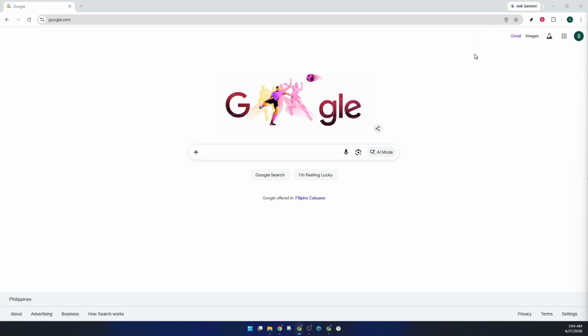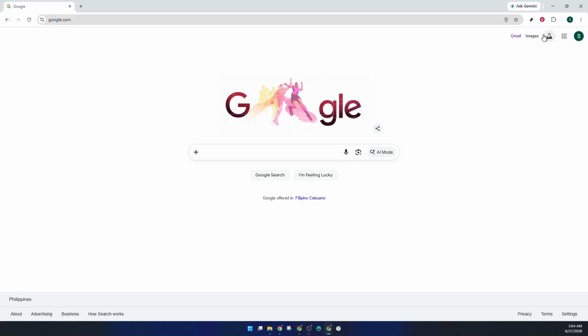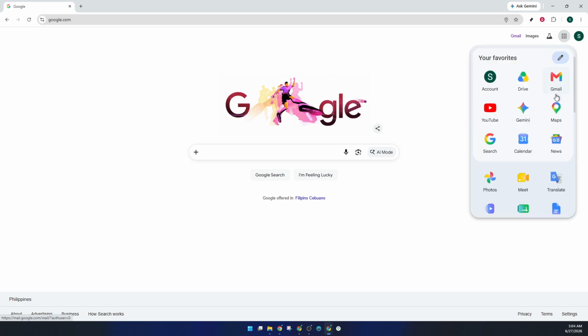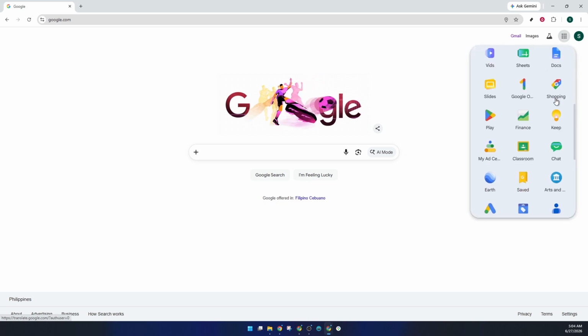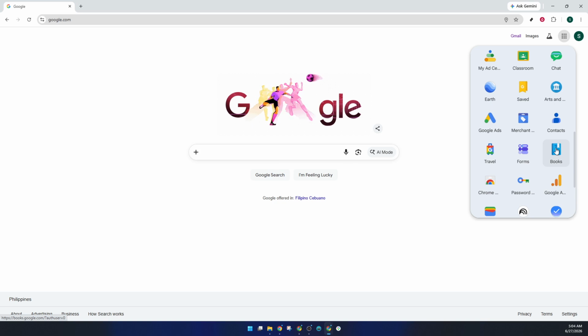Once you're there, look for the app's icon, which is usually found in the upper right corner of the screen. Click on it to reveal a drop-down menu. This is where you'll find all the Google applications available to you. Now, don't worry if your dashboard looks slightly different. Google updates its interface from time to time.